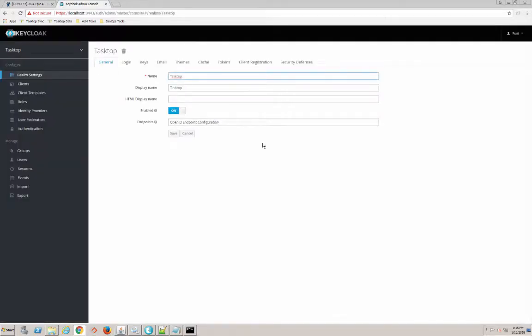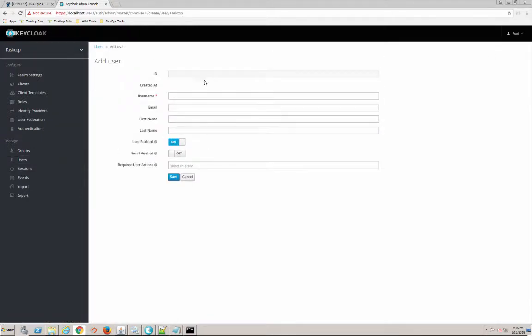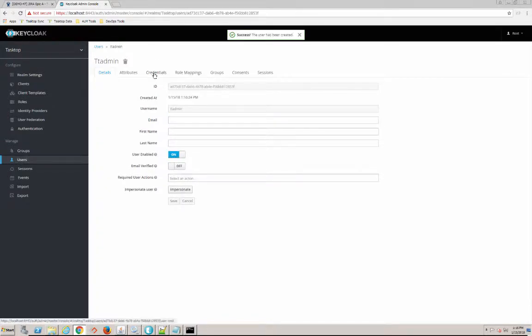Okay, now we're in the user admin console area where you can create users. So we're going to go ahead and create an admin user. So that what we just did is kind of like the high parent admin user to allow us to add users. Now this user is going to allow us to get into Tasktop and begin configuring. So we're going to go ahead and just call this user ttadmin. And we are going to enable that and save that and go ahead and give it a password.